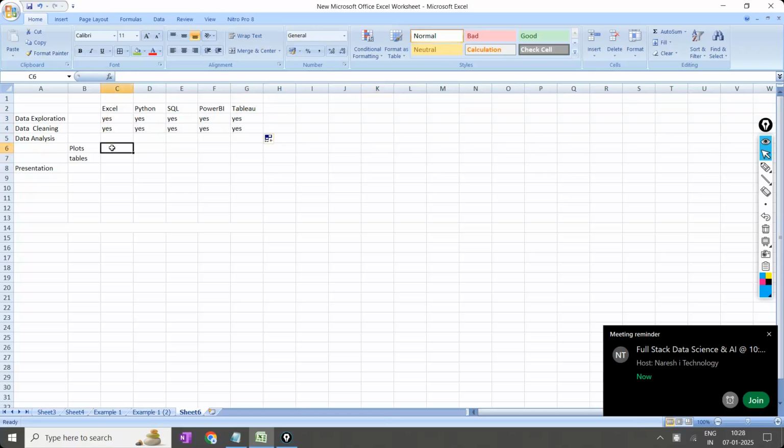Now coming to data analysis, plots. Plots are possible here. In SQL plots are not possible. In Power BI plots are possible, and in Tableau also plots are possible. In SQL plots are not possible. And coming to creating the tables for your data analysis, such as group by functions, where functions, creating tables based on conditions, selecting the data, you can do that too. In Python also you can do it. Wherever you are interested you can do it.